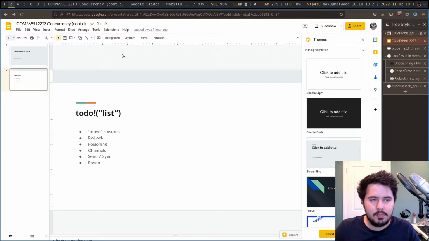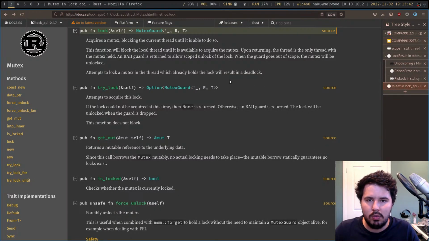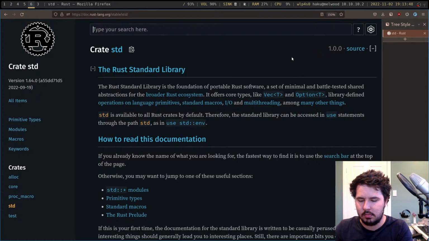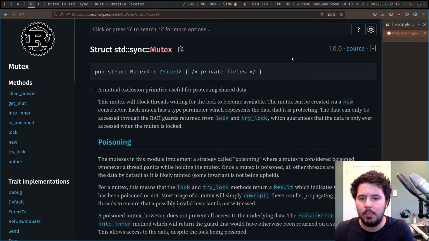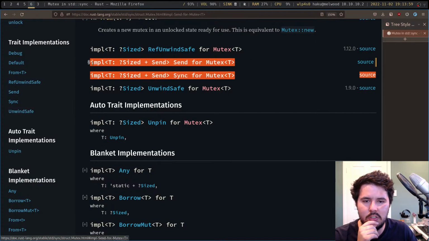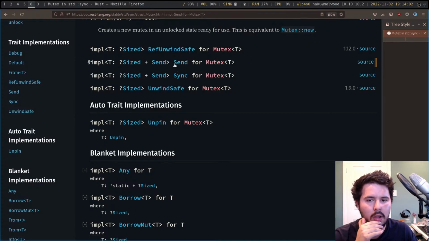Okay. Oh, that's right, there was one thing that we wanted to have a look at in the standard library, Mutex, which is the implementations of Send and Sync. So notice that mutexes don't implement Send and Sync no matter what. They only implement Send and Sync if the T itself is Send. So it's only okay to have a mutex of something if the thing that the mutex holds is safe to be sent to another thread.